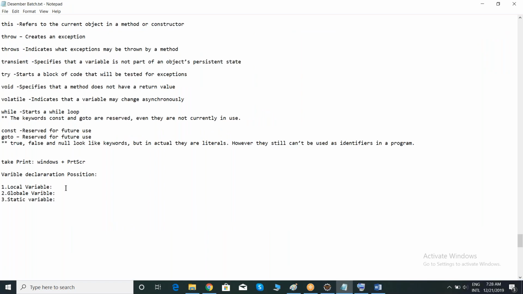So only 3 points: local, inside the method, right? And global, outside the method. Here, global with the static keyword. Remember, you have to make a note here. Note: a local variable does not allow the static keyword.